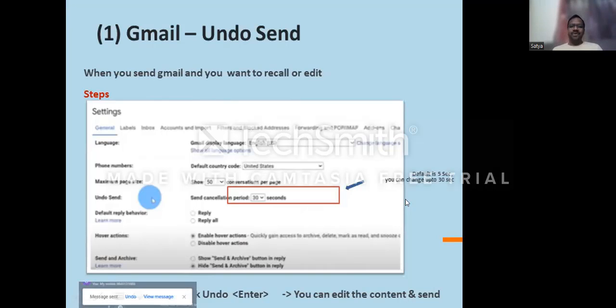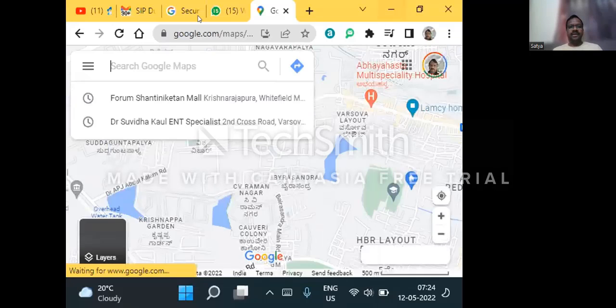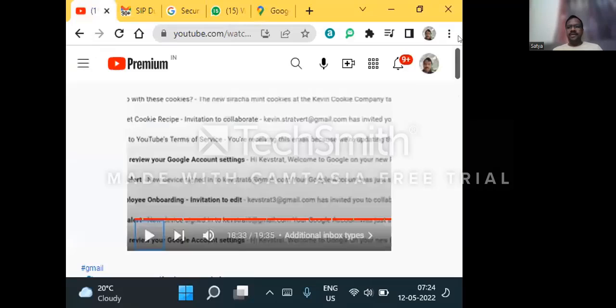So how do you do this undo send? You can see that there is an option in general settings. How many of you are familiar with all the settings of Gmail? Maybe if you want, I can show you with examples. Yeah, please show with examples. More or less, we know it, sir, but still it is better to have it.